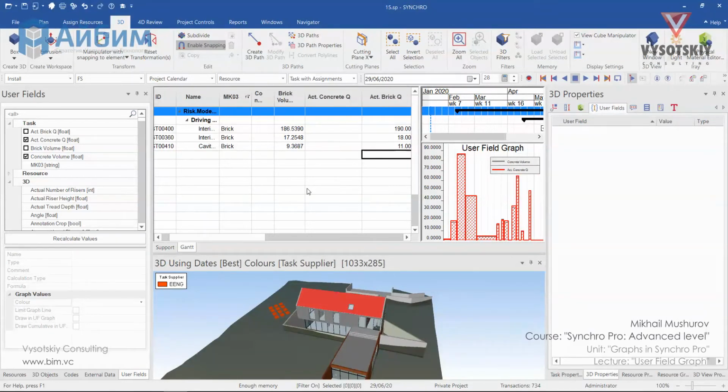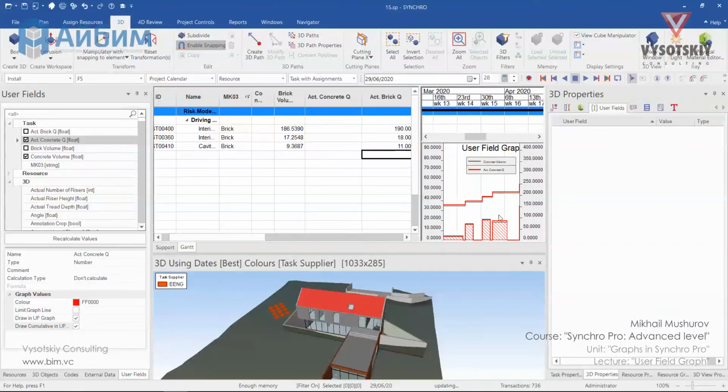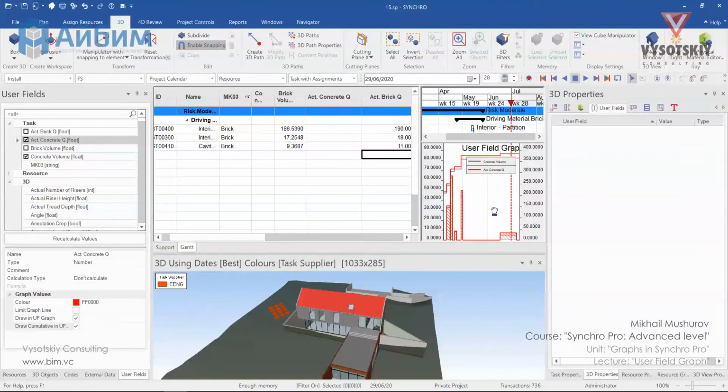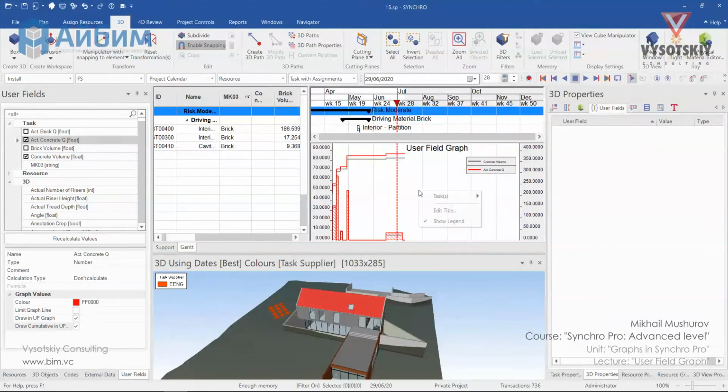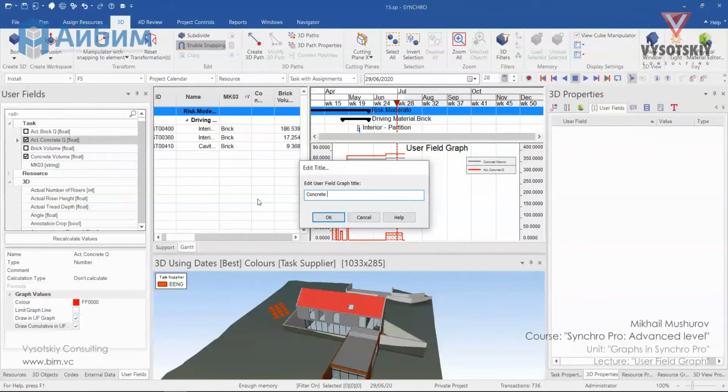You can also draw a cumulative line over the graph here in Synchro. For that, just activate Draw Cumulative in User Field Graph for both concrete volume and actual concrete to see the difference between planned and actual. Let's rename our title Concrete Usage Graph.